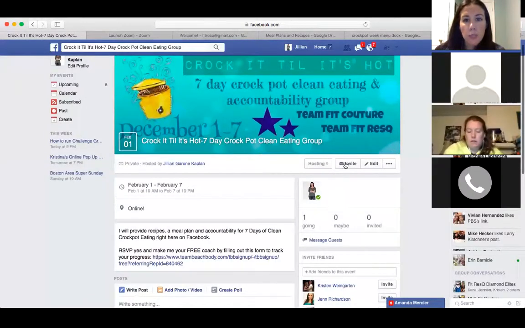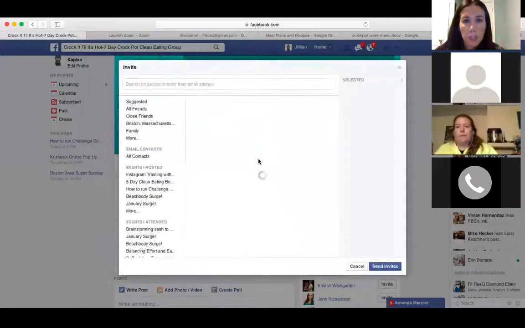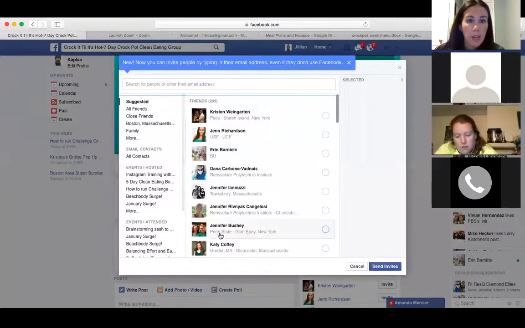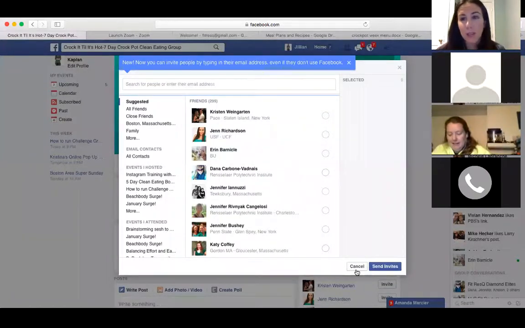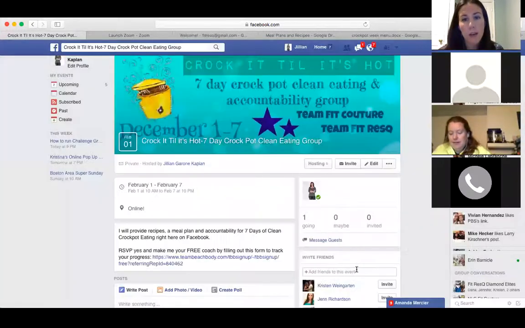So from here, you just invite people. Literally just click people on your list. I have, from other groups I've hosted, you can search by area. These people are all coaches, so I don't want to invite them. You guys are welcome to come, but like I said, you want to run a separate event. You can invite up to 500 people, and then you can share the event on your wall and people can RSVP from there. So that's how the events work.